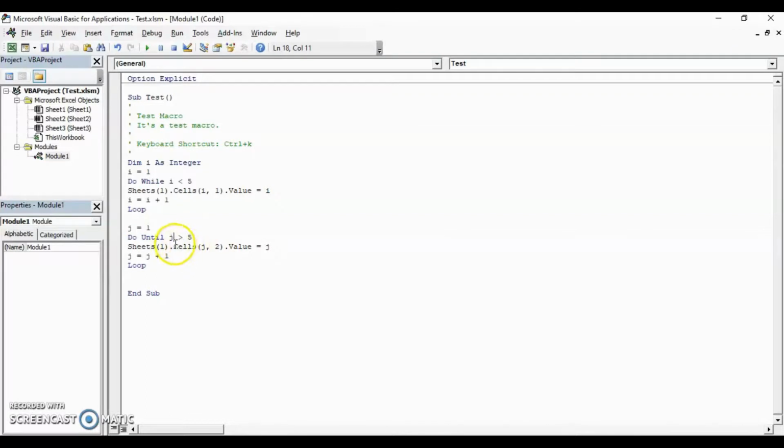During the third iteration, again the condition is false, so B3 will have the value 3. During the fourth iteration, j will take the value 4 and B4 will have the value 4. During fifth iteration also, 5 is greater than 5, no, it is false, so B5 will also have the value 5. During the sixth iteration, j will take the value 6. 6 is greater than 5, yes, the condition is satisfied, that is, it becomes true, therefore the loop will get stopped. So now the second column of sheet 1 will have the values 1 to 5.